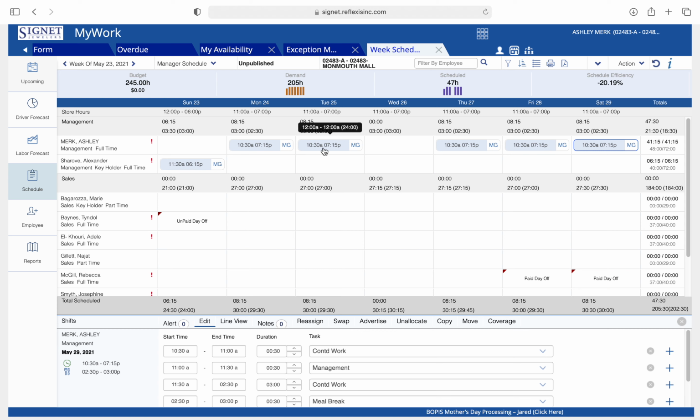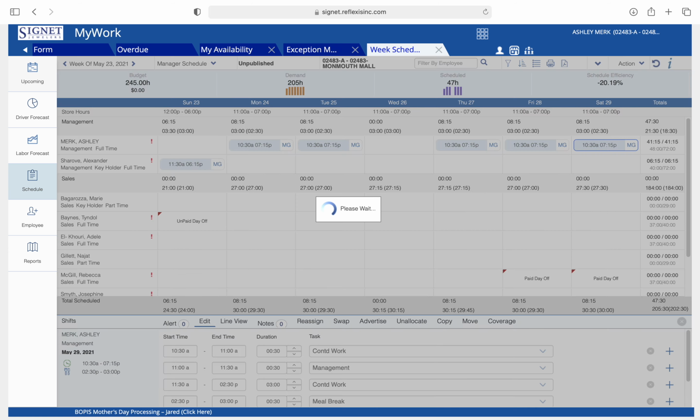So it's pretty easy to put the shifts in. So let's look at Tyndall here. Let's say for the week we want his schedule to be something. So you click on the first box. You can type 10:30 A. You don't have to put AM or PM, you can just put A. Click Tab on your keyboard. And then 7:15 P, and press Enter.